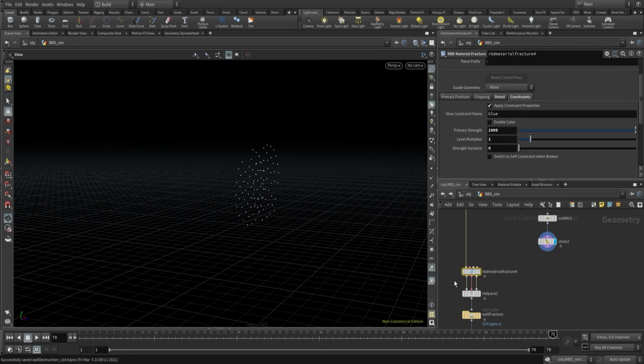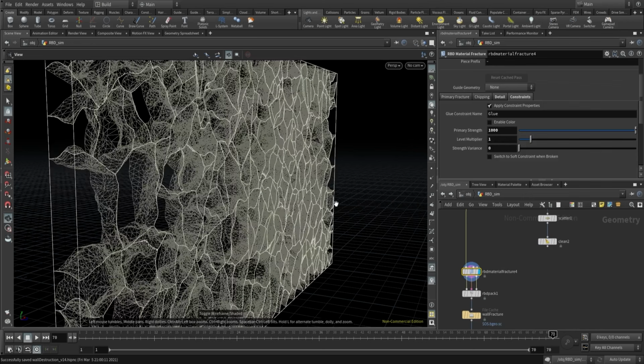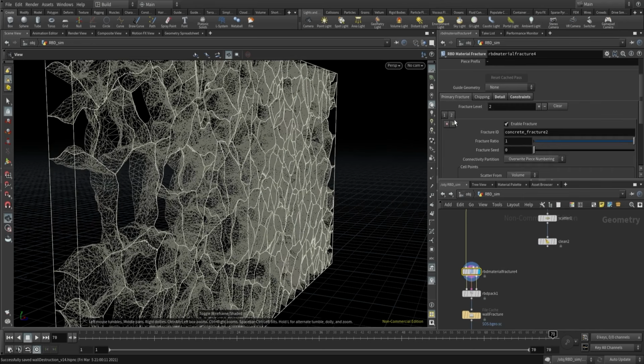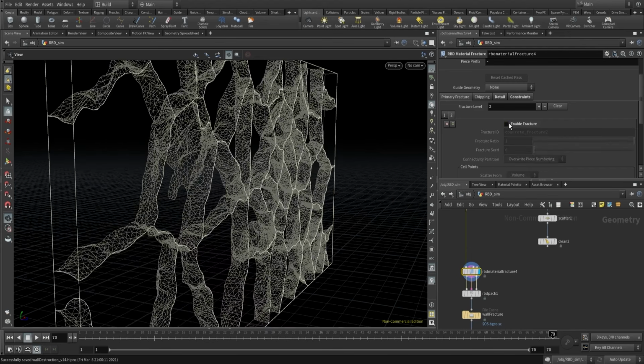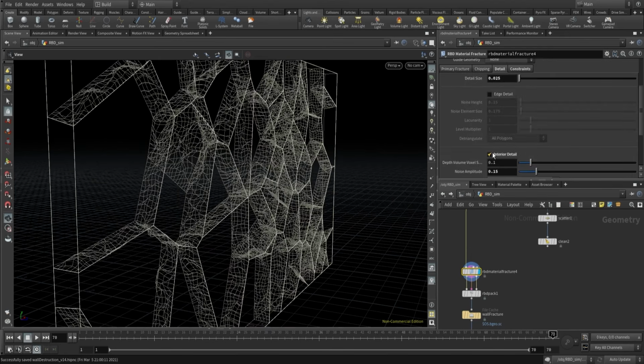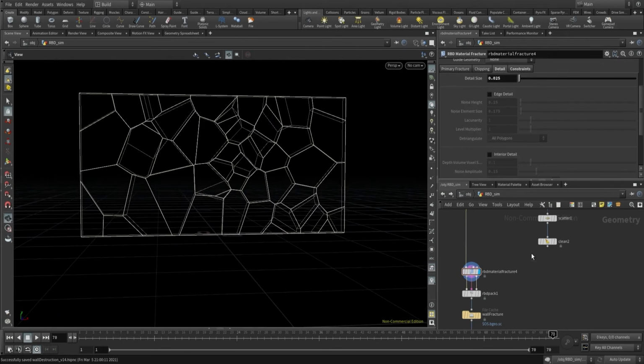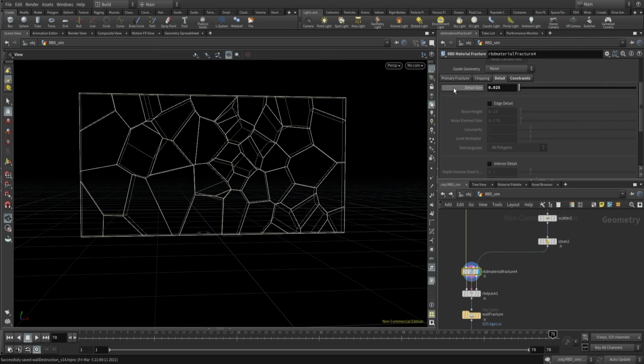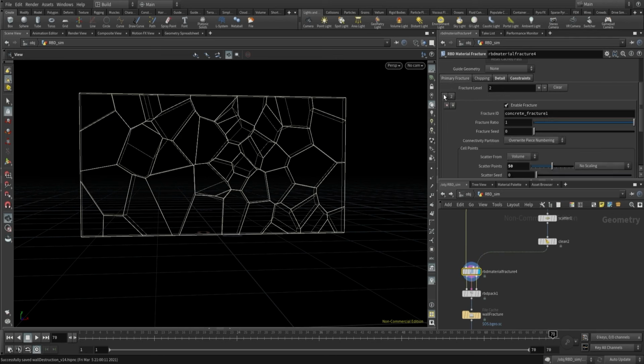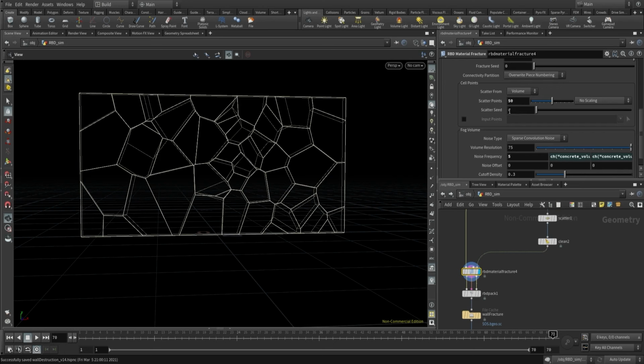RBD material fracture is a bit heavy at the moment. Let's disable secondary fracture and edge details and this inner radius as well. And now let's connect this. It won't work. And if you want to make it work, go to primary fracture. There is option over here. Just click this one, it will work. That's all we need. And now we have points on impact.